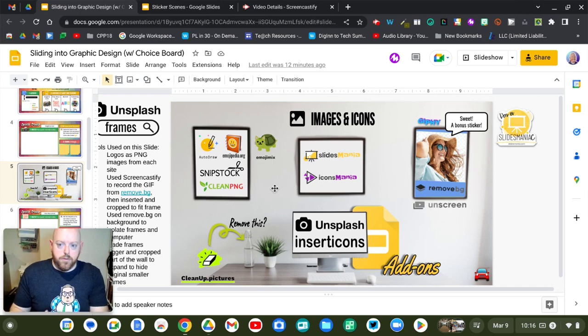All right, now I'm moving over to the top left corner. Here's where I can get all my other little images that I can drag in and add to my slides or whatever kind of picture I'm trying to create, a visual graphic to hopefully hook my students' attention. So this one here, Clean PNG and Snipstock are full of tons of great, high-quality, transparent background PNG files.